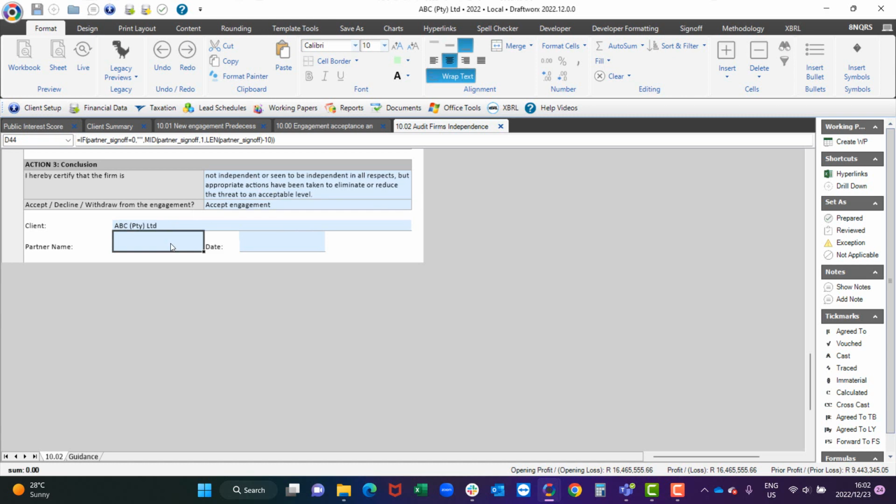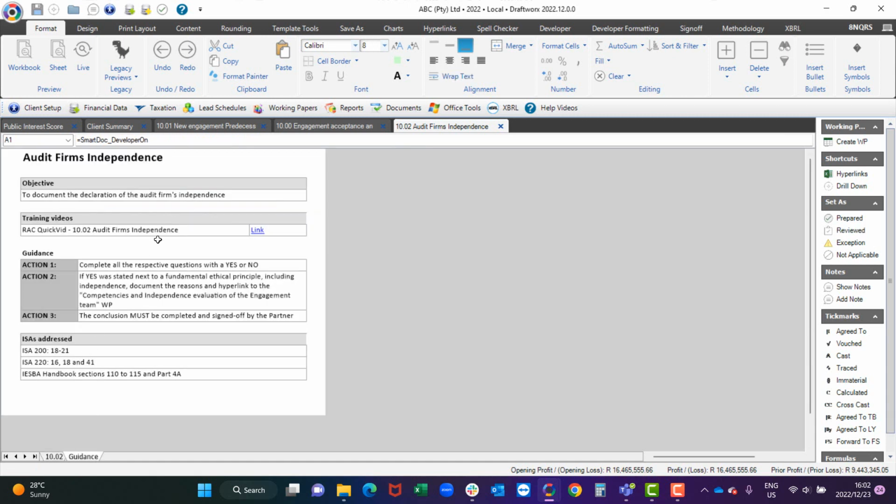The partner needs to sign this off. So if logged in as partner, they will have the ability to partner sign off over there. Guidance sheet structured with objective, training video and step-by-step instructions on how to do this working paper.